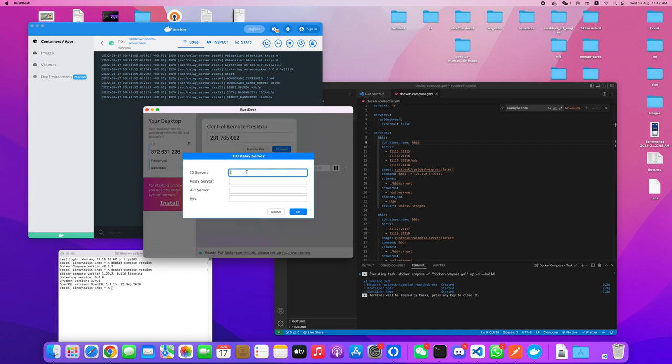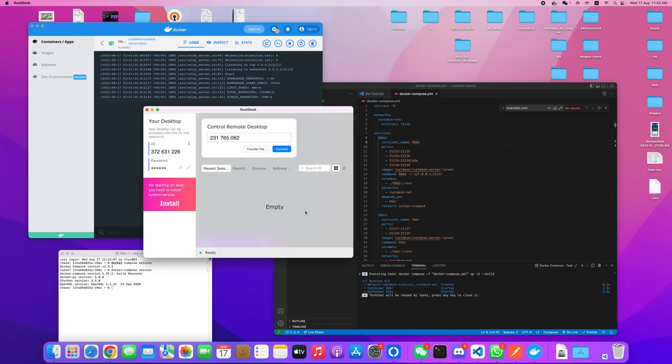For this server, you have to put the local IP address of the machine that runs this RustDesk server. And then you put 21116, which is the port number that we're using. So we put OK. When you put OK, you see the prompt is gone and it shows as ready.